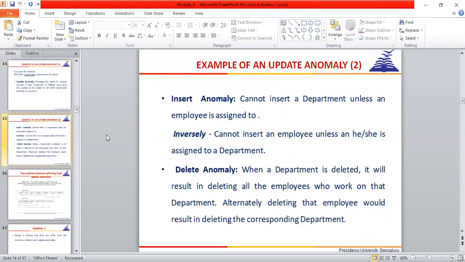Coming to the second example, you can see what is insert. You cannot insert a department unless an employee is assigned to it. Same thing, in the employee department table, it is asked you insert a new department. Let, for example, in your university a new department is added, data science. So the anomaly says, let you keep the information of employee and department in one table. Until there is an employee assigned to that data science department, you cannot add that record. But this is not desirable.